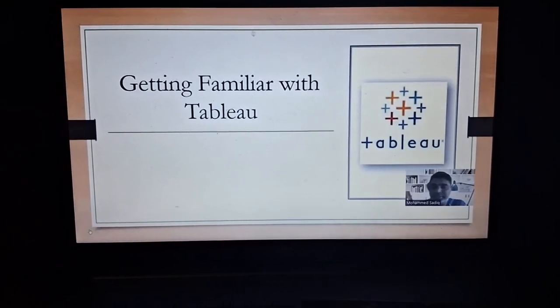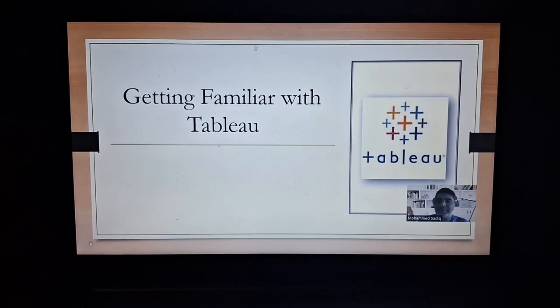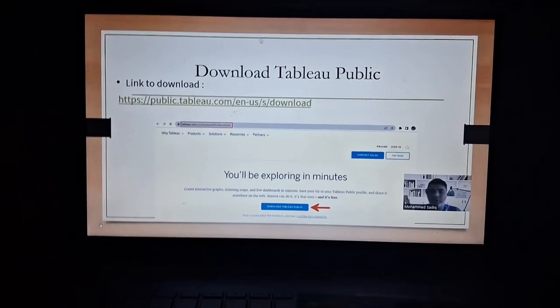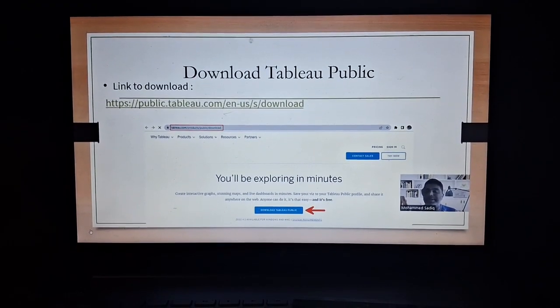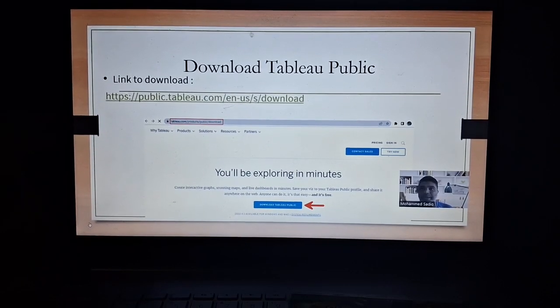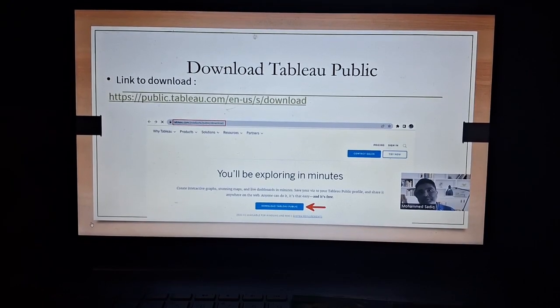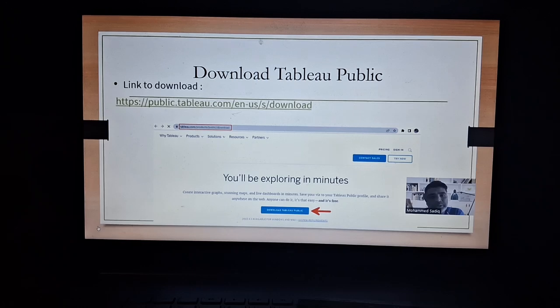Okay, in this series of Tableau sessions, we learn about getting familiar with Tableau. So the first thing is how do we download Tableau? As we said, for developers we have two editions, two products: Tableau Desktop and Tableau Public. Tableau Desktop is obviously a paid version used in the enterprise. For learning purposes, we'll go with Tableau Public.